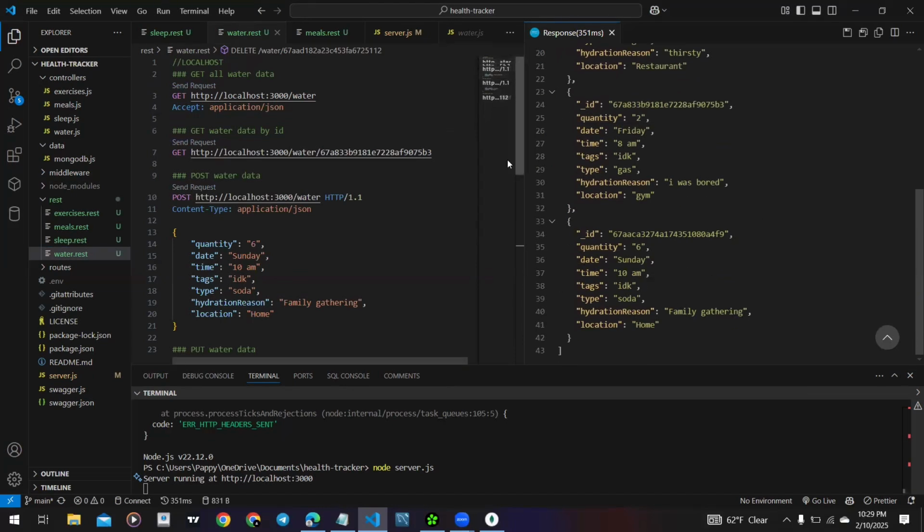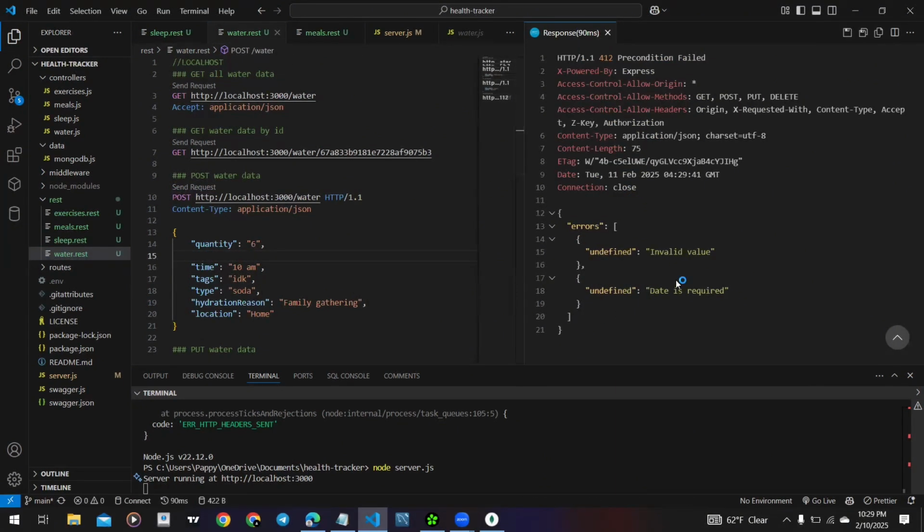So I want to test the validation. Let's say I want to post this. I'm going to take out the date and I'm going to send a request. And see, it says invalid value, that date is required. Okay, so yeah, our validation works.